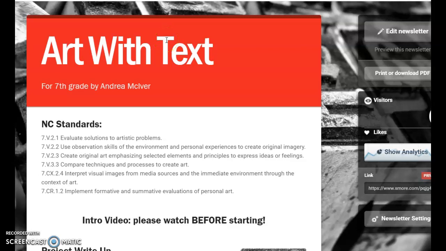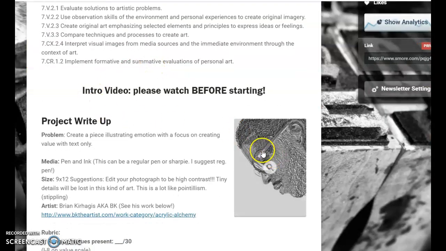We are going to do this awesome project. I'm going to tell you everything you need to know, introduce it today, and go through what you're going to do each day so that you know how to do this and you can work at your own pace. All right, so today your problem is to create a piece of art illustrating emotion with a focus on creating value with text only.